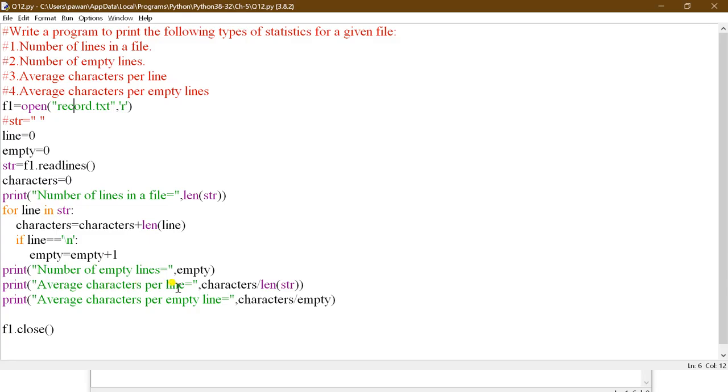Now average character per line. So characters divided by length of str. Average characters per empty line, that is characters divided by empty. Okay, this is your code. Now I am going to run it. See the output.